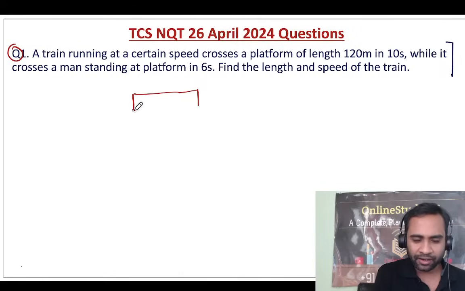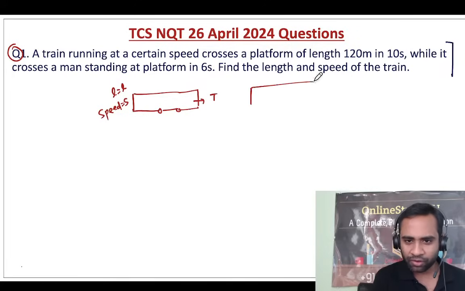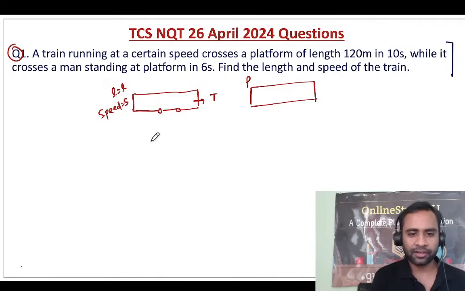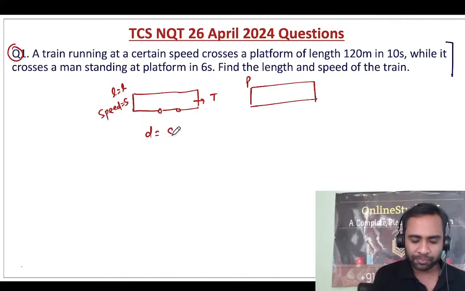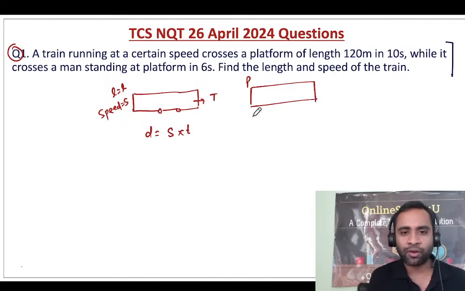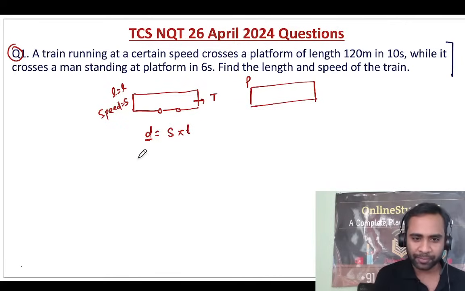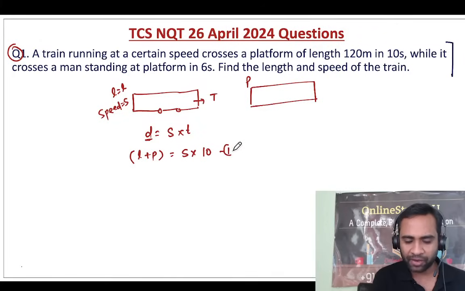So this is the train. Length is L and speed we will consider as S. When a train crosses a platform, suppose length is P. Then distance will be equal to speed into time. So when a train crosses a platform, the distance will be length of the train plus length of the platform. Speed we have assumed as S and time is 10 seconds. So this is one of my equations.